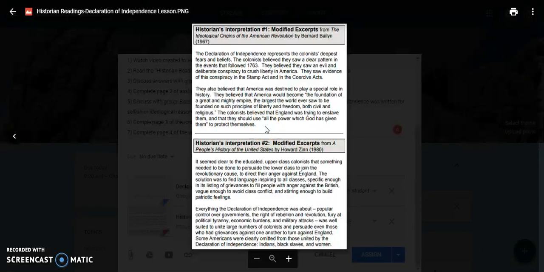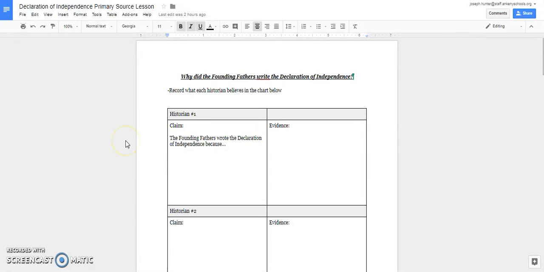Individually, you are going to read. You are just going to read the top portion, Historian Interpretation number 1. You're going to read this individually. After you are done reading Historian number 1, you are going to go back into the Google Classroom assignment. You're going to open it, and I have made you a copy of a worksheet that you are going to write your responses to.